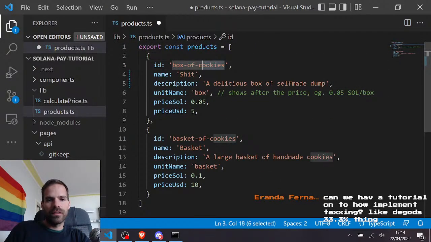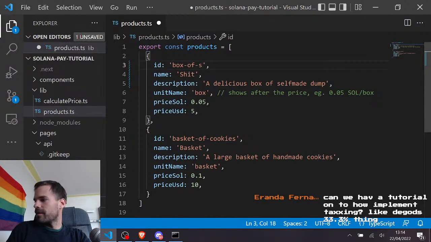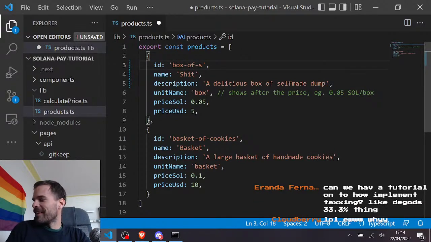EU. Can you have a tutorial on how to implement taxing? The 33% thing. Would need to look into how dgods do that. And not now. Box of stuff.